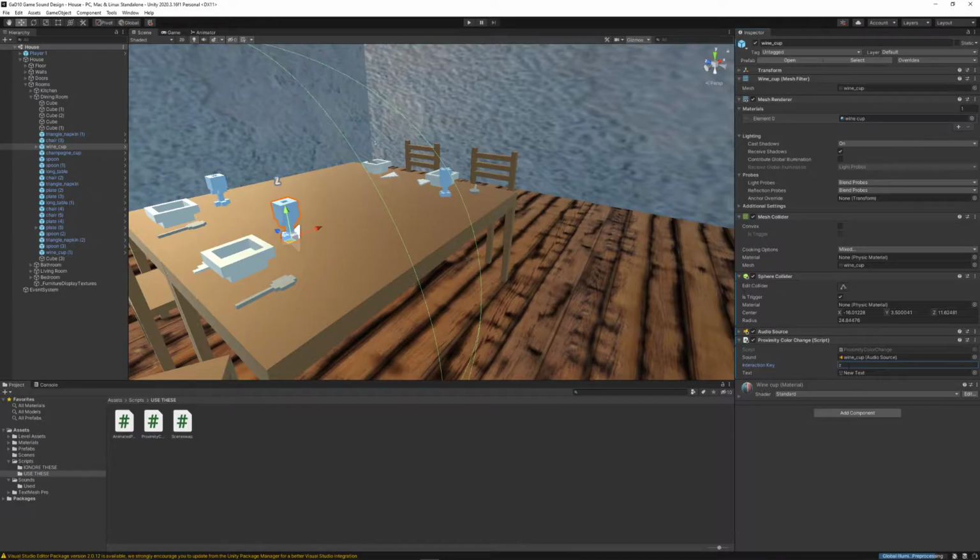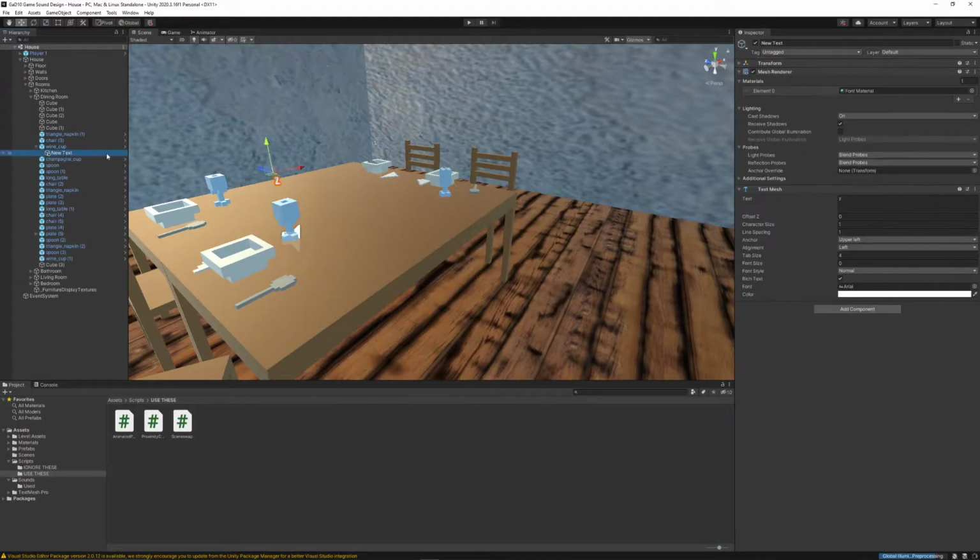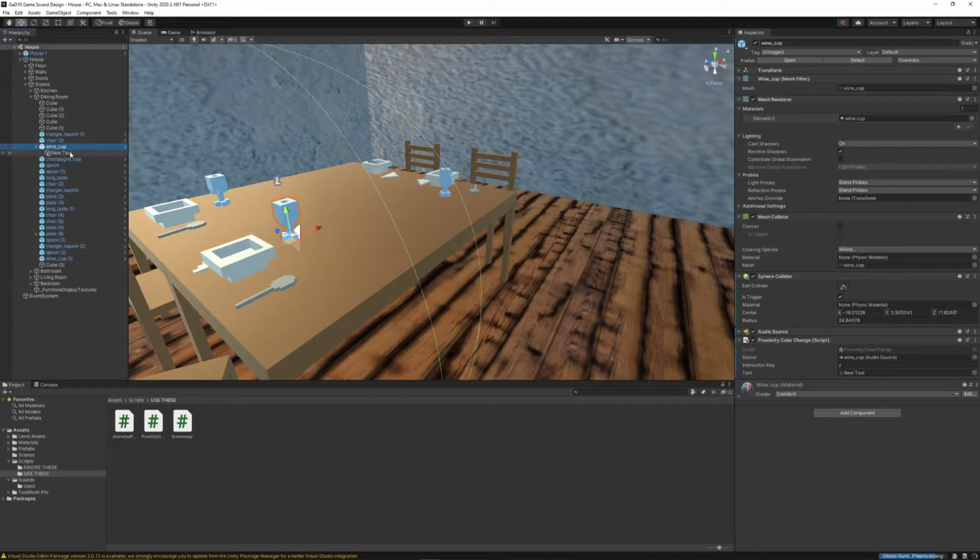The reason I allow you to change the key and not just always have it the same one is in case there's things that are really close, if you have the same key, it'll trigger both at the same time. It just allows for some customization. And finally, text is going to be something that appears underneath the object in the hierarchy. So this text, you'll see here, it's the Z text. With wine cup selected, I'm going to click and drag it onto this text slot, and that's going to be what allows this text to appear or disappear.